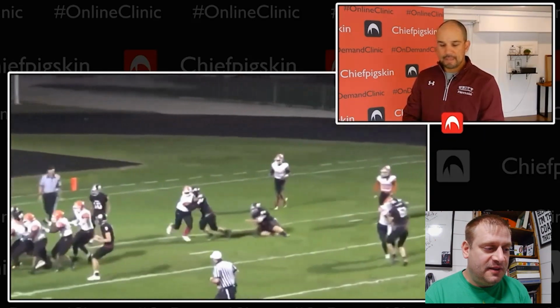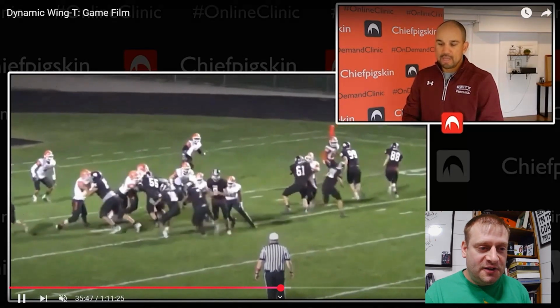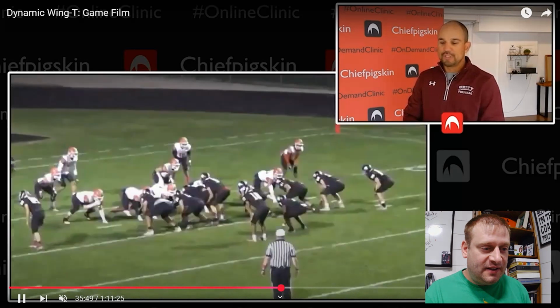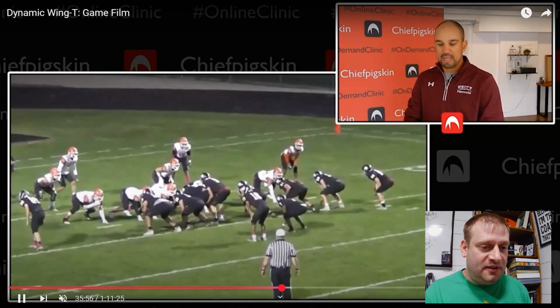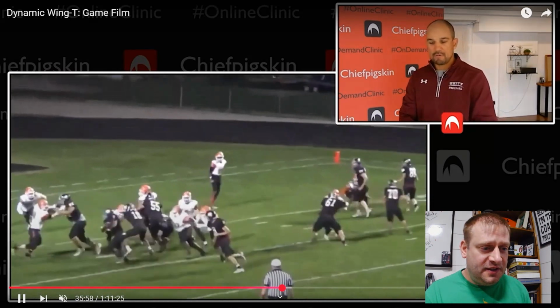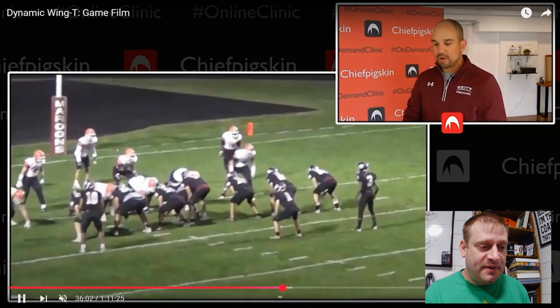So here is the belly play. If you watch the top of the screen, the guard's pulling away. You see the backside inside linebacker pauses for a half second. Coach is highlighting that. And then you also see the defensive back widening, so cutback support isn't there. Unfortunately, they don't get the bend back.